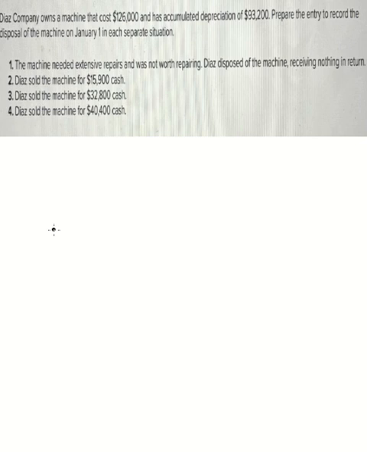So today I want to show you how to do the journal entries from number 1 to number 4. Number 1, the machine needed extensive repair and was not worth repairing. So the person disposed of this machine in here.